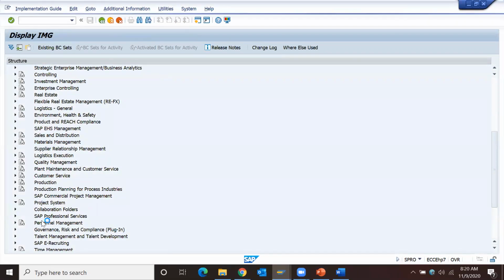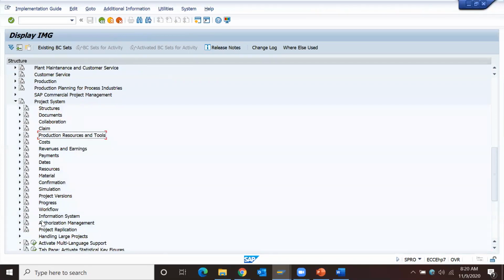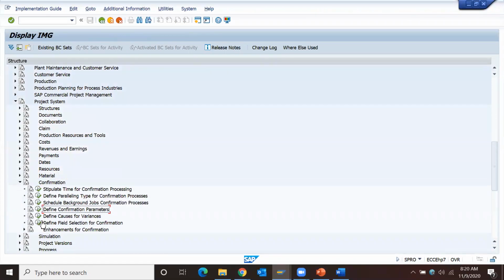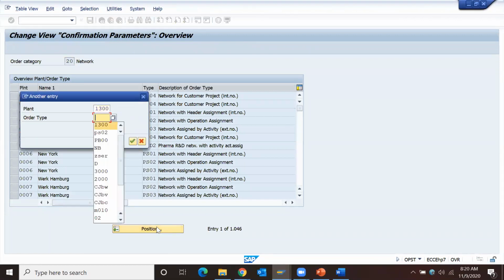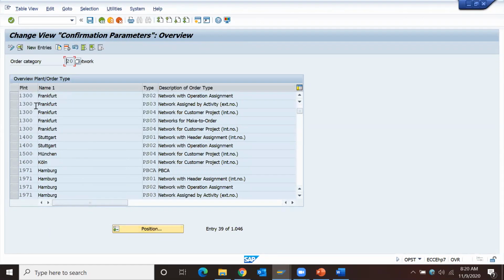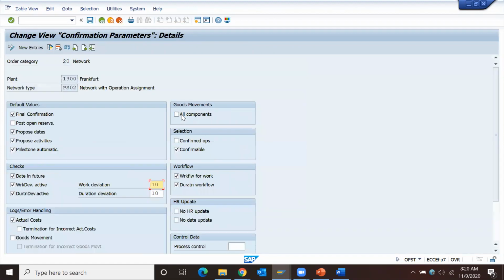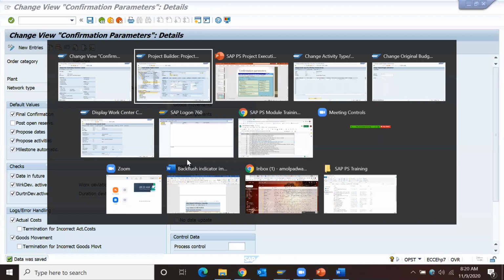Okay, in the project system, confirmations, under confirmation, define confirmation parameter. Oh, I see. I got it. Yeah, and you have to define plant and order types. Firstly, we'll discuss these two checkboxes. So I'm putting the goods movement checkbox. Okay, I'll save this. We'll discuss the rest of the checkboxes in the next session.